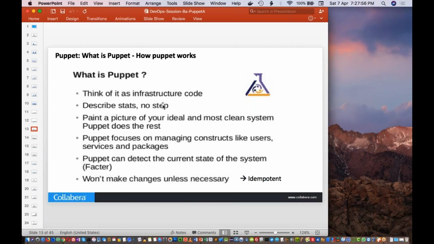Okay, then next is it describes states, not steps. This will be clear in the upcoming slides, because you will be specifying what you need to achieve. You won't be specifying the steps. If you want to install a particular package, then you will be saying install package. Everything else the configuration management tool will take care of.